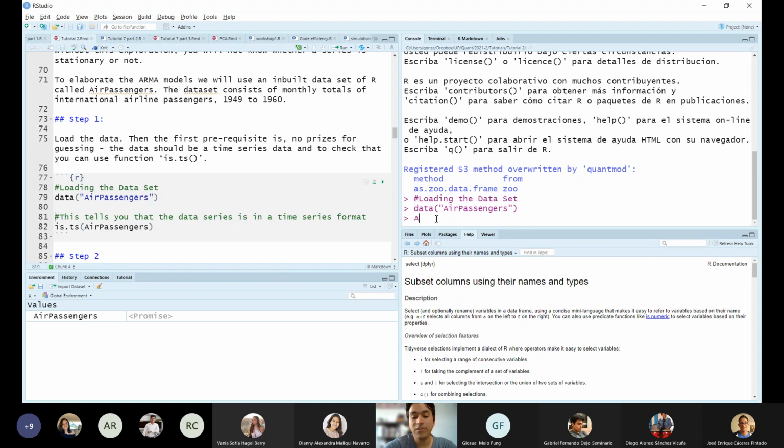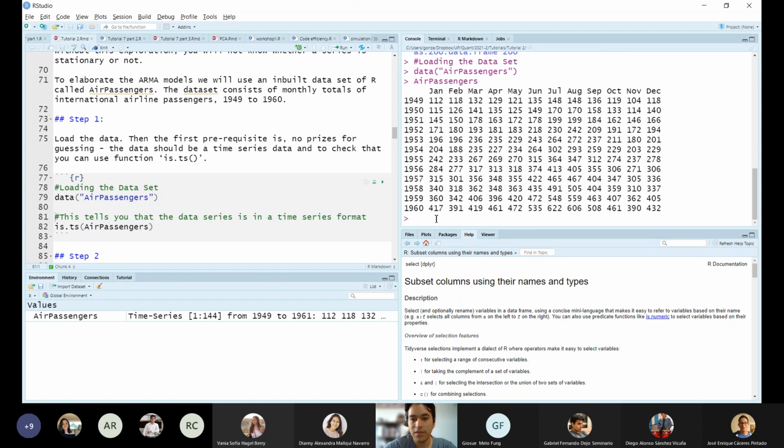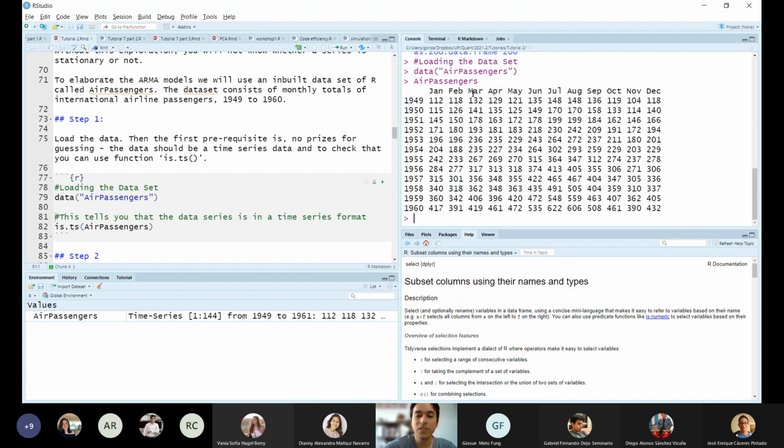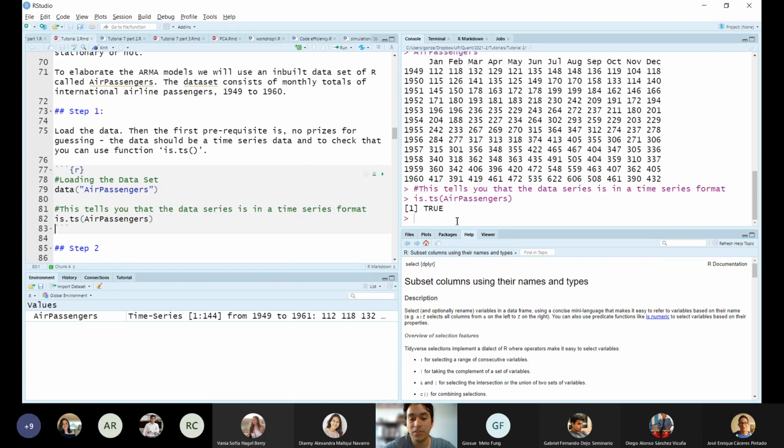So every single time that you want to look at your data, just look at it, right? This is how this object gets printed. You have your months, you have your years. Then there's a function called is.ts that tells you if it's in a time series format or not. And you have TRUE. Now TS is the very most basic time series object. Okay.